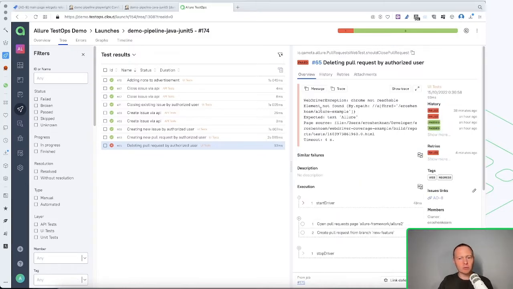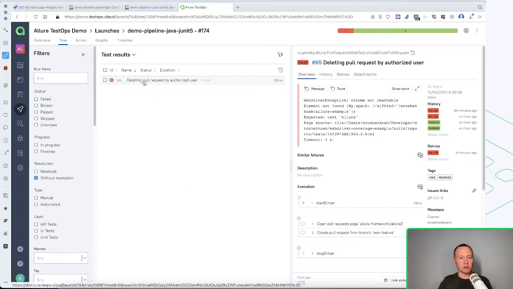Let's say there is a huge, very severe infrastructure problem related to the Chrome cluster, which is not possible to fix right now, and this test will always be failing for us. For the second one, it's still unresolved, without resolution. This test case is not resolved at the moment, but the first one is resolved, and the list of unresolved test cases now contains just one test case that we currently see on our screen.